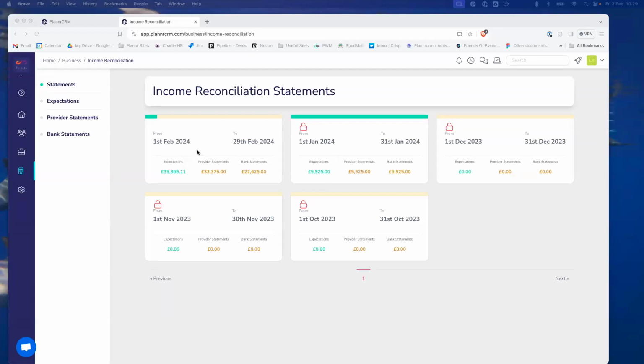Obviously, we're only on the 2nd of February, so we've got a lot more going to happen in February, but we can see now what our tiles are looking at, and we can see that one is fully green in here, and we've got those on there.